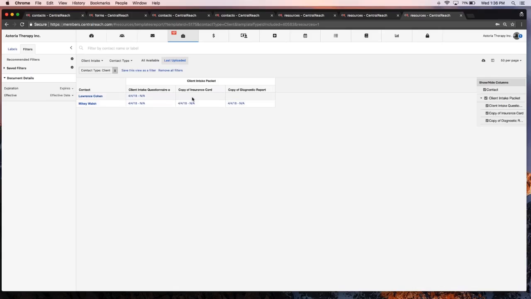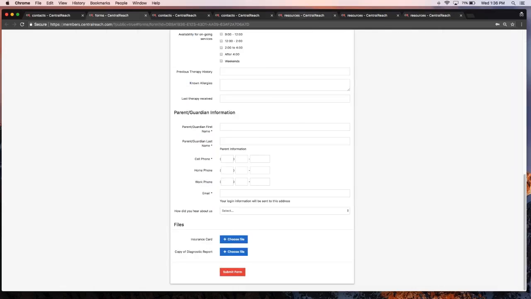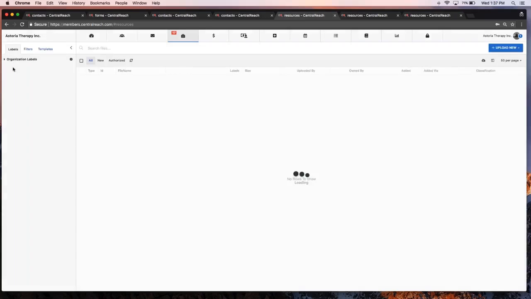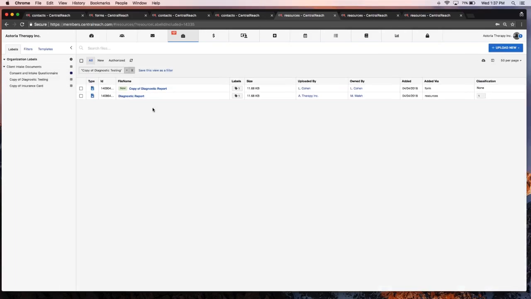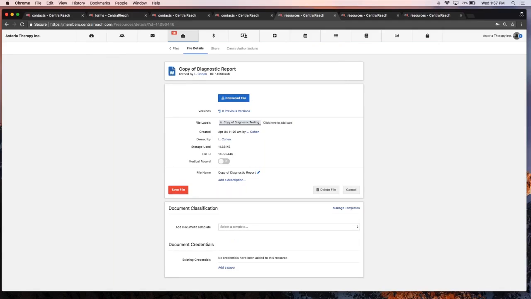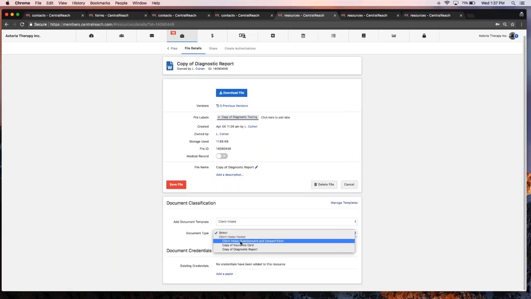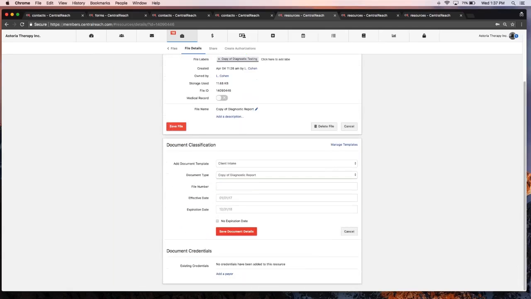So one other item too, if you notice here that Lawrence Cohen is missing, when those documents came in, they were quickly labeled. So going back to our resources, I can search by labels. So I can search by diagnostic testing. I can see that there's a new one that came in. And I have the ability to classify the document.